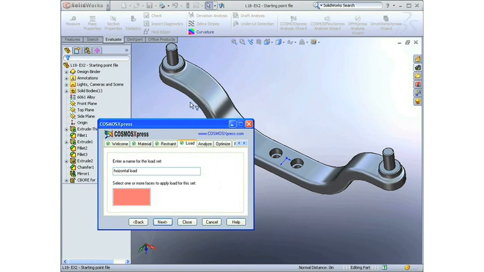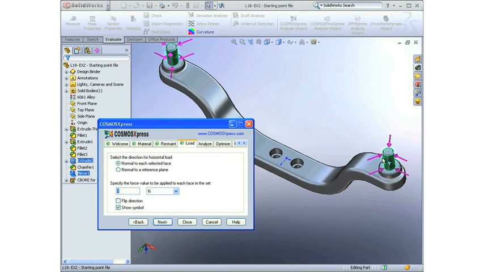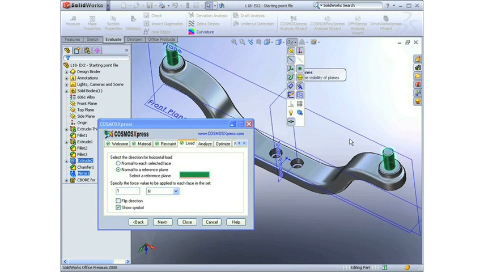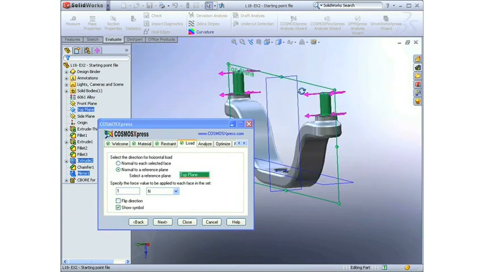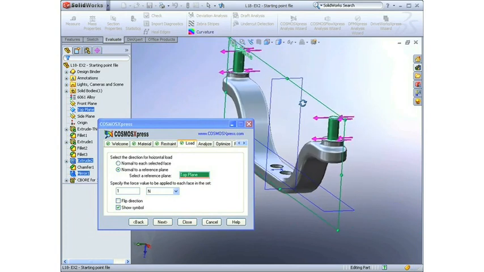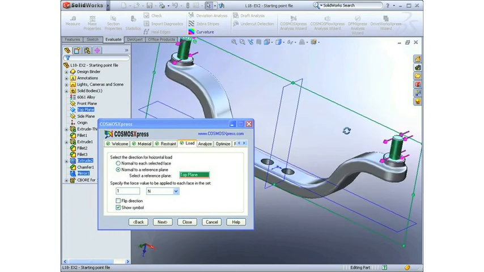This time when we select the face, we're going to select these two pins. And now by default we can see that the force is just driving in towards the pin. And that's not really the way the force is going to be on this part. So we're going to select Normal to a reference plane. Let's make our planes visible. And then I'm going to select my top plane. So now we have the loading going normal to that top plane.